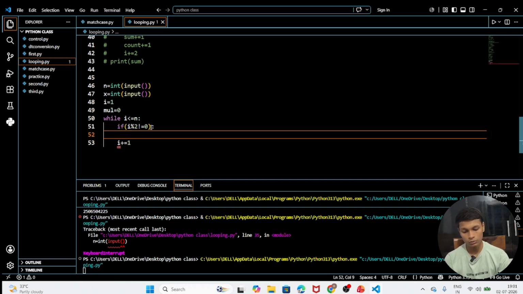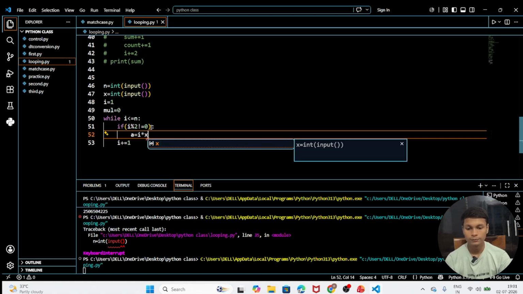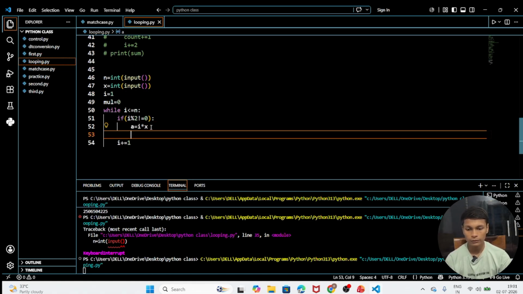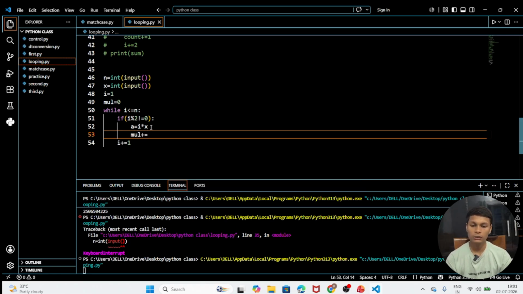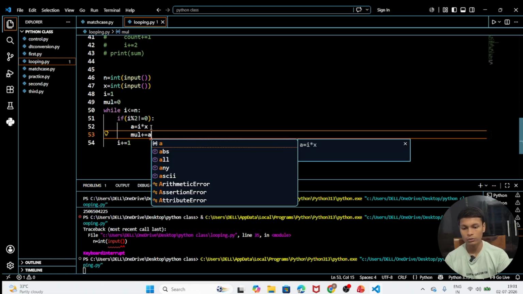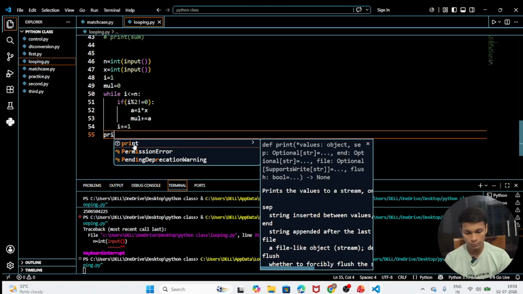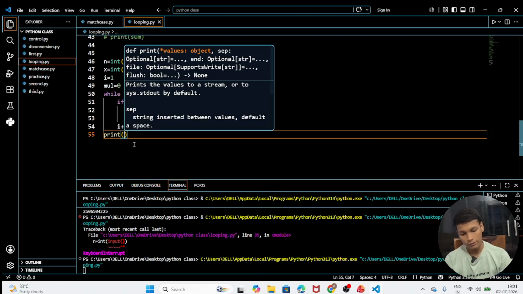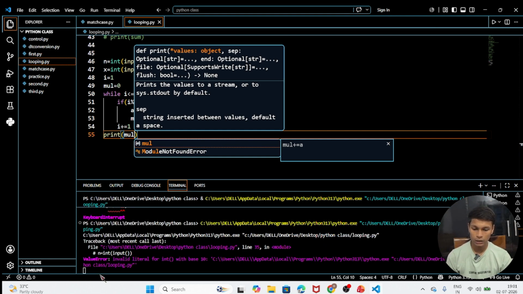So what we are going to do, we are going to take a variable like a equal to, and multiply the number, so I multiplied by x. After that we are going to increase the value of multiply: multiply plus equal to a. After that we are going to simply print the multiply value. Okay, so let's run the code and see the output.